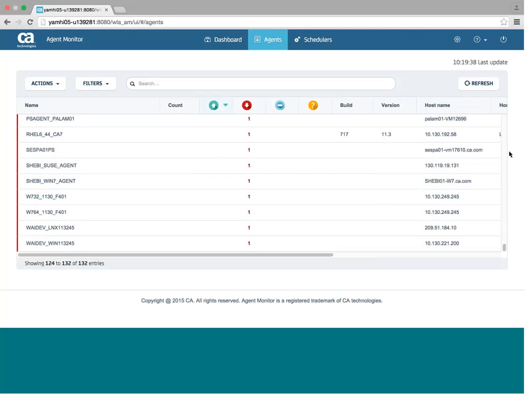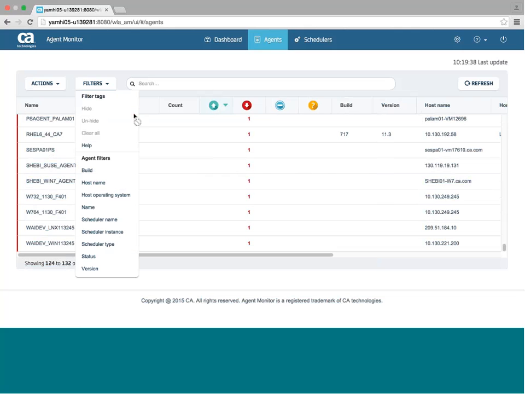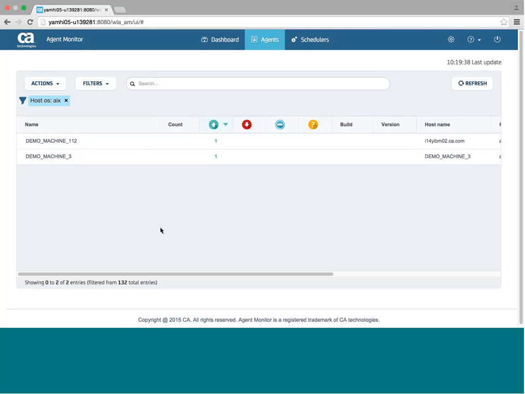One thing I can also do is go to filters. I can filter on the build, the host name, the operating system, the name of the agent, the scheduler name, the scheduler instance, type, status, and all of those things. So for example, if I go to host operating system and say AIX, I just want to see the ones that are AIX. I can see that there are a couple of them that are just AIX machines.